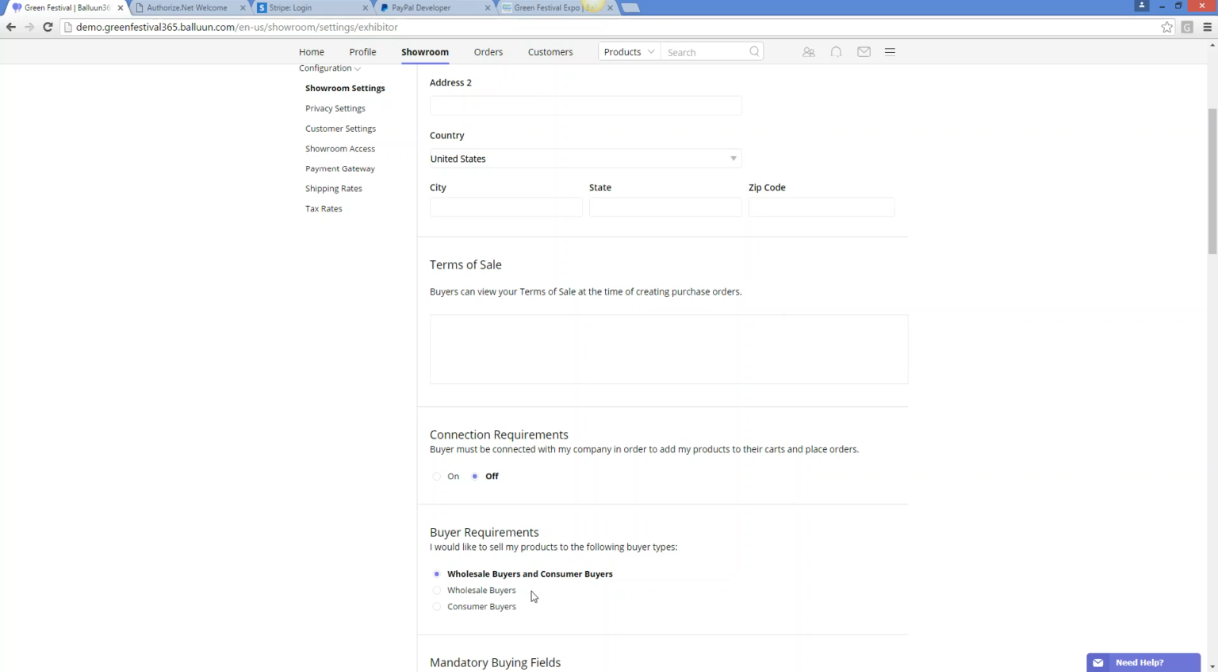Then there's the buyer requirements. This is where you can select who you want to sell to. You have the option to sell to both wholesale buyers and consumer buyers, or either or. We always recommend leaving it on default settings just because it already is on and off and it allows you to sell to both. But in any case that you need to change the setting, you can simply go into your Showroom settings and configure it accordingly.